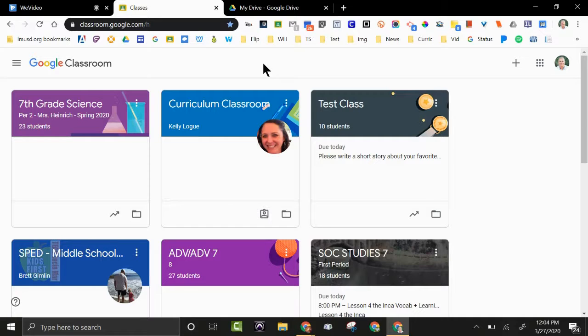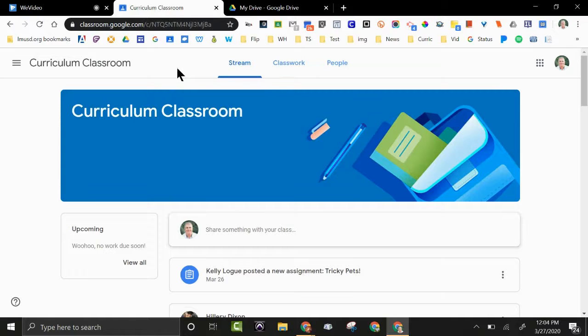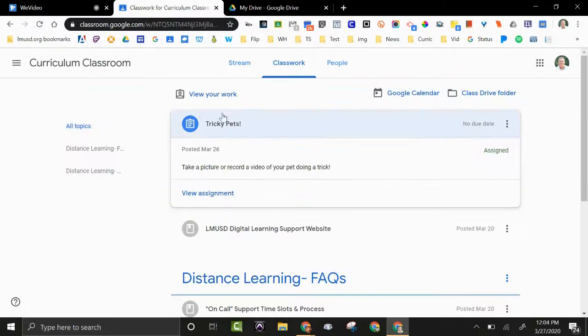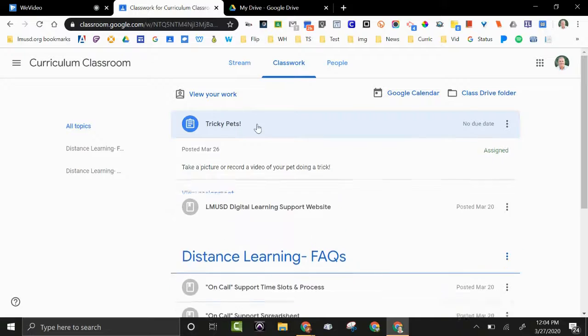Parents and students, this is what you will be seeing in your student's account when you are turning in attachments. So first of all, I'm going to click on a class that I'm a student of, the curriculum classroom. I'm going to navigate to the classwork and then to this tricky pets assignment.